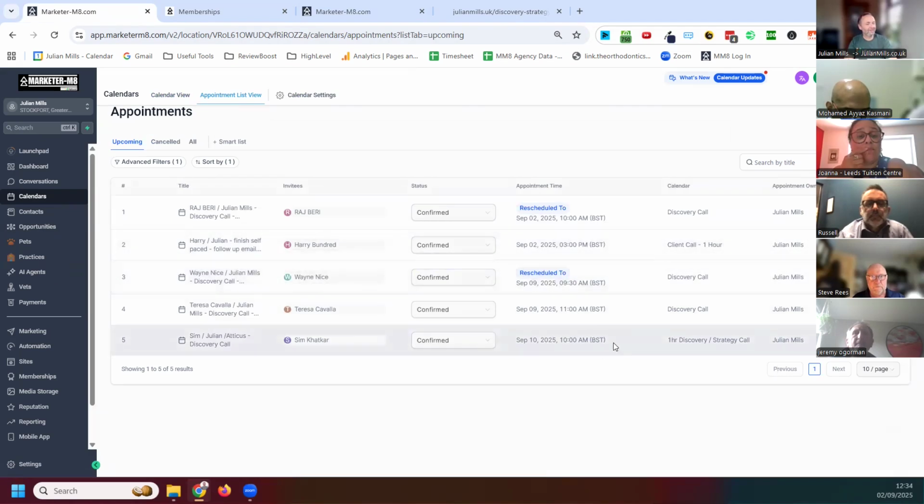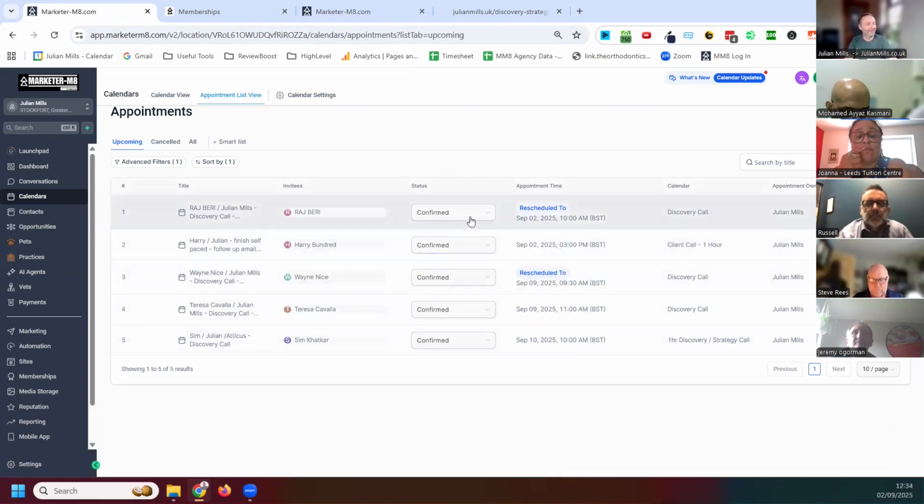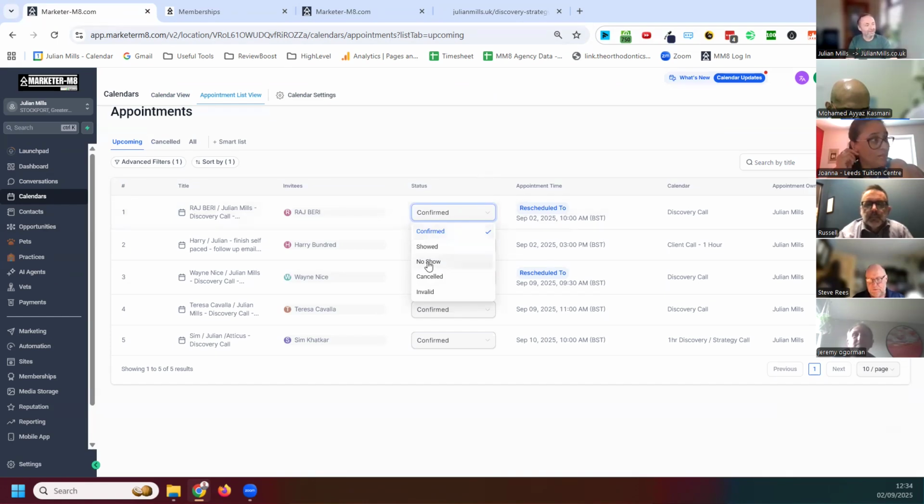Yeah. So you can start to see all your appointments now. So you can manage your appointments. If someone's a no-show, you can move them to no-show. If they attended, they showed, you can mark them. And again, that comes into all your reporting later on. You see how many calls were booked, how many were no-shows, how many showed up.